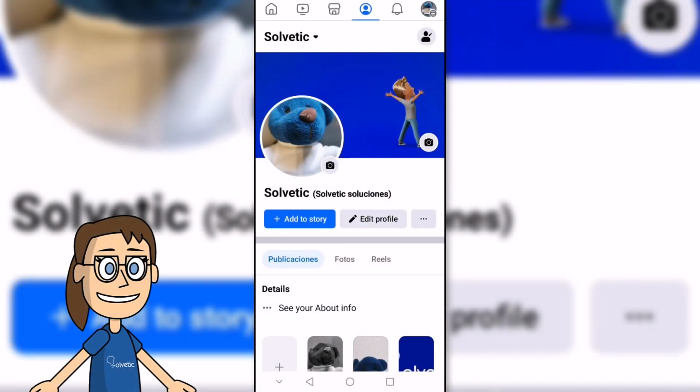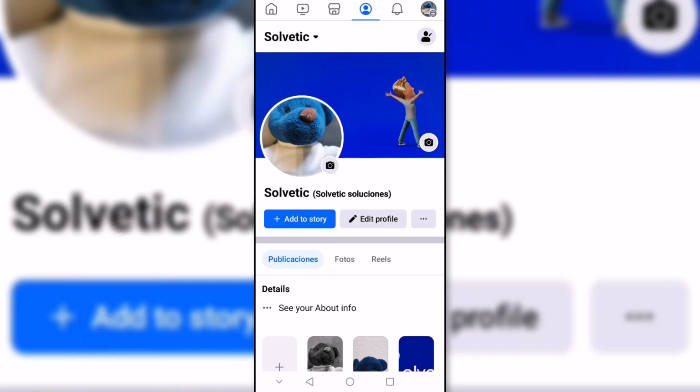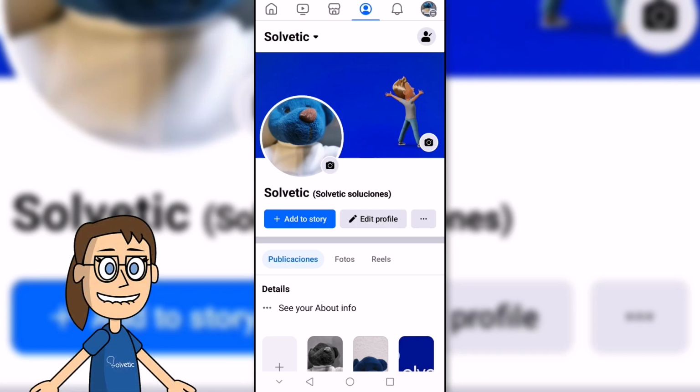Today in Solvetic, we will see how to change my Facebook photo without notification. We begin by entering our Facebook profile. After that, we click on the camera icon of our current profile image.